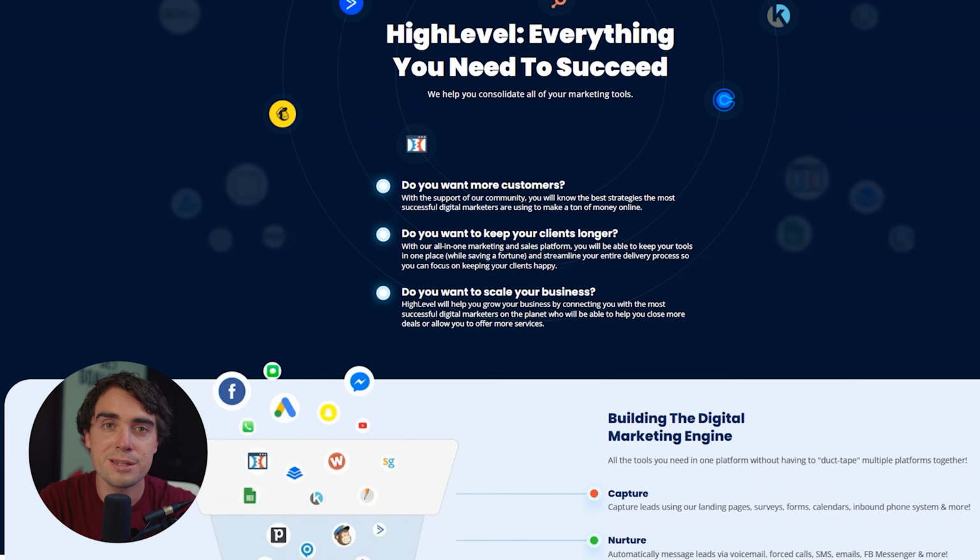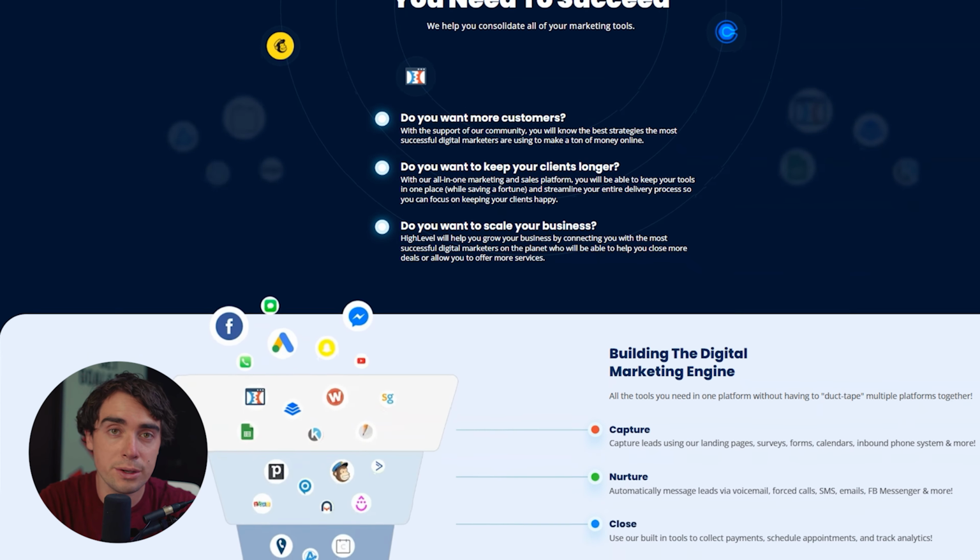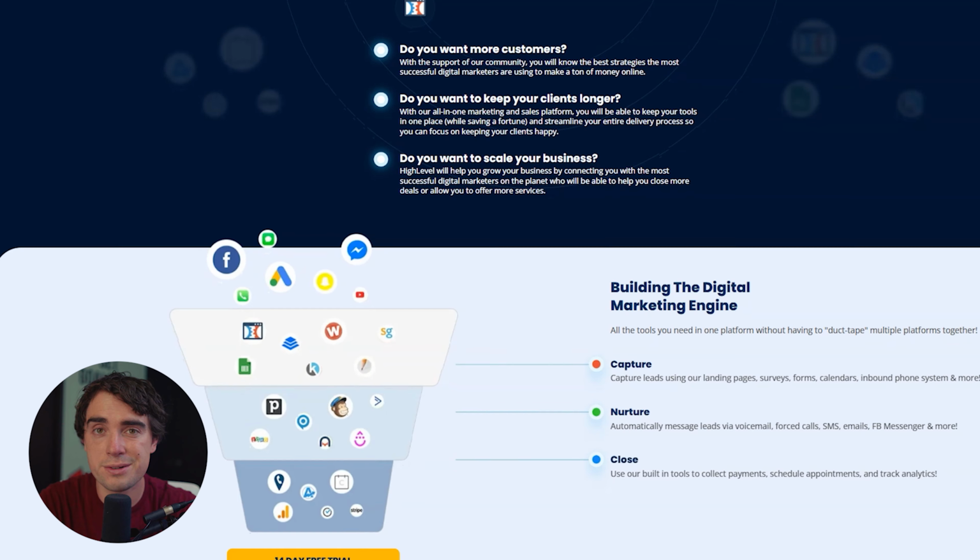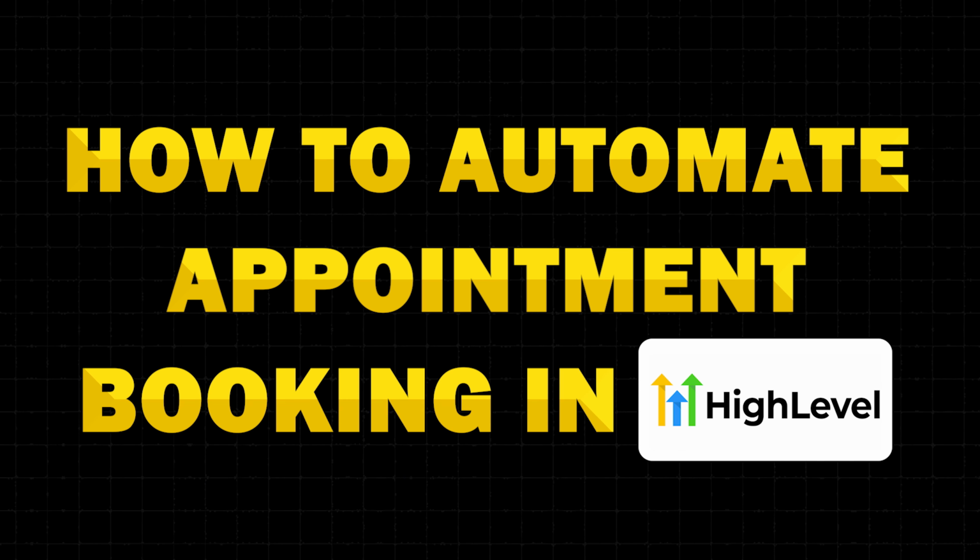Essentially, the way it would work is after a single email with your calendar link included, all the future follow-up, SMS reminders, and confirmations can be sent out for you. So in this guide, I'm going to walk you guys through step by step how to set up your calendar inside of GoHighLevel and automate the whole process. So without further ado, let's go ahead and dive right in.